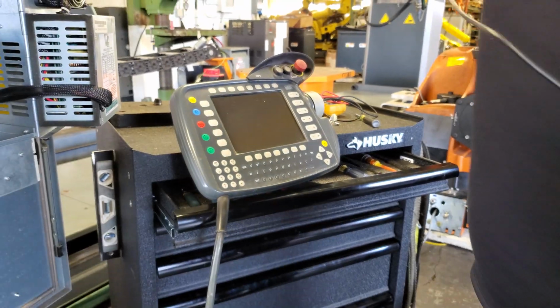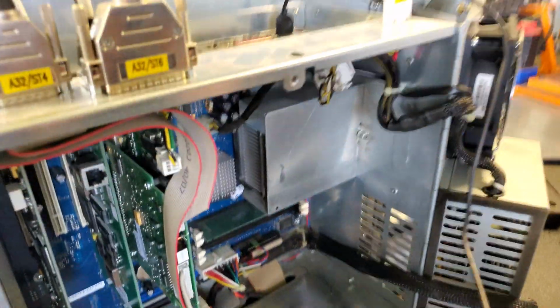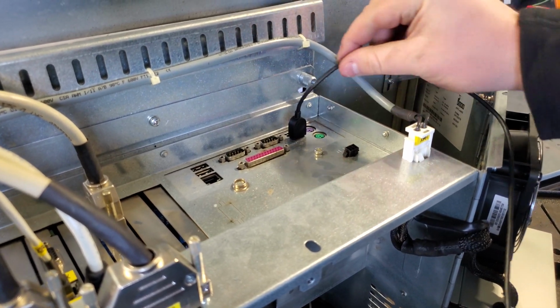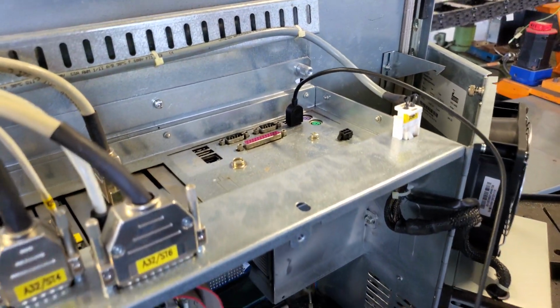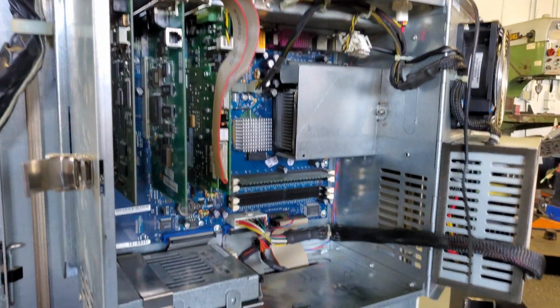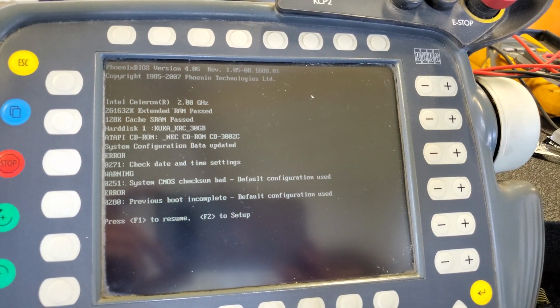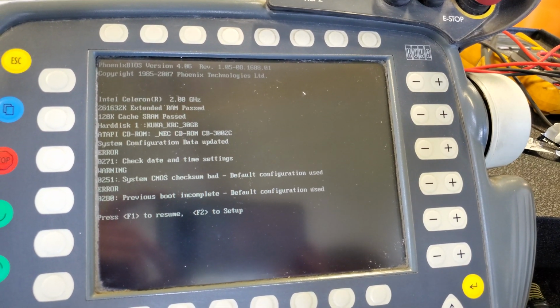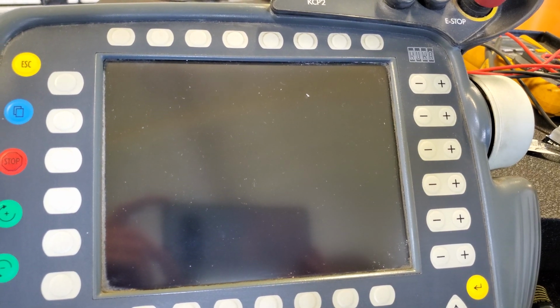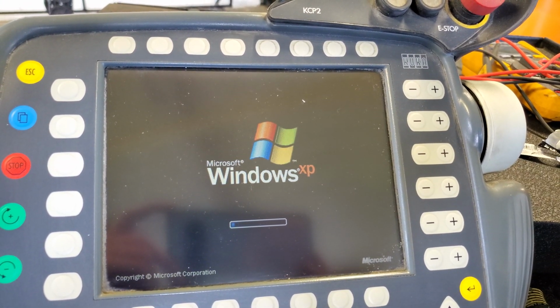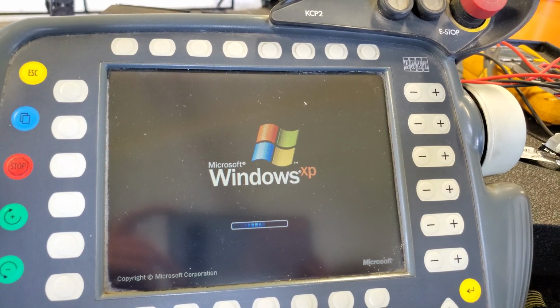As the system's booting, we're going to plug our keyboard in. Either a USB or a PS2 slot on the top of the controller. And as you can see on boot up, we're going to be at the same menu where it says CMOS checksum bad. Now we're going to select F1 to resume. The controller should boot normally. See Windows XP, and then it'll eventually go to the Windows screen.